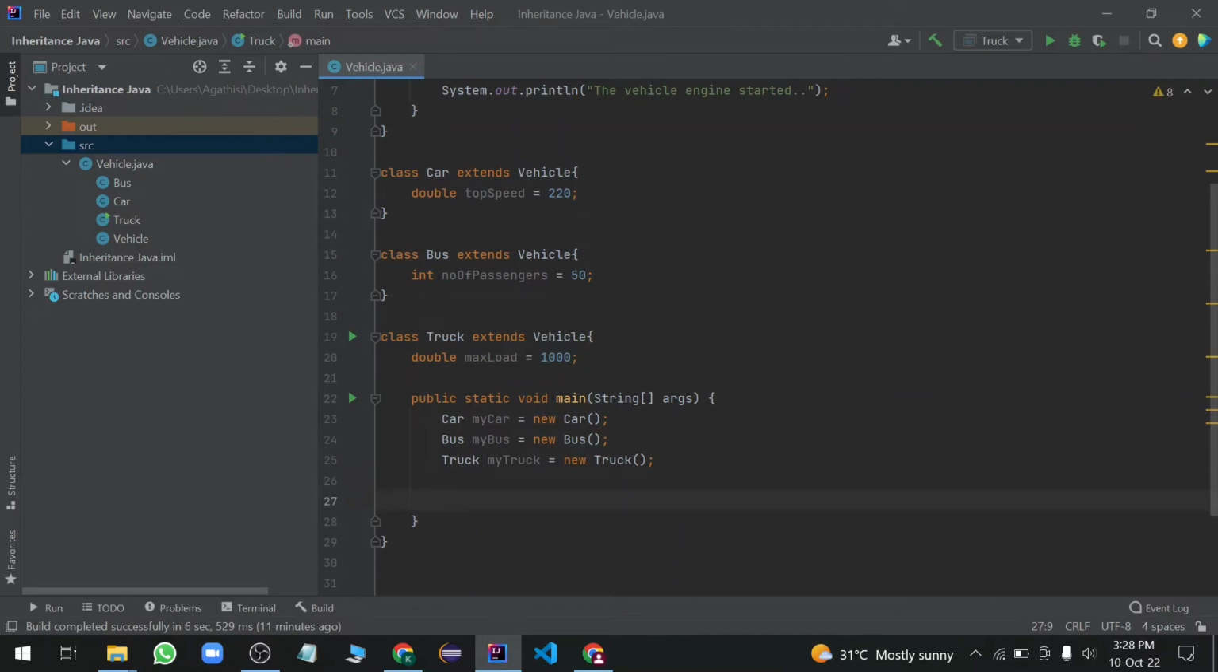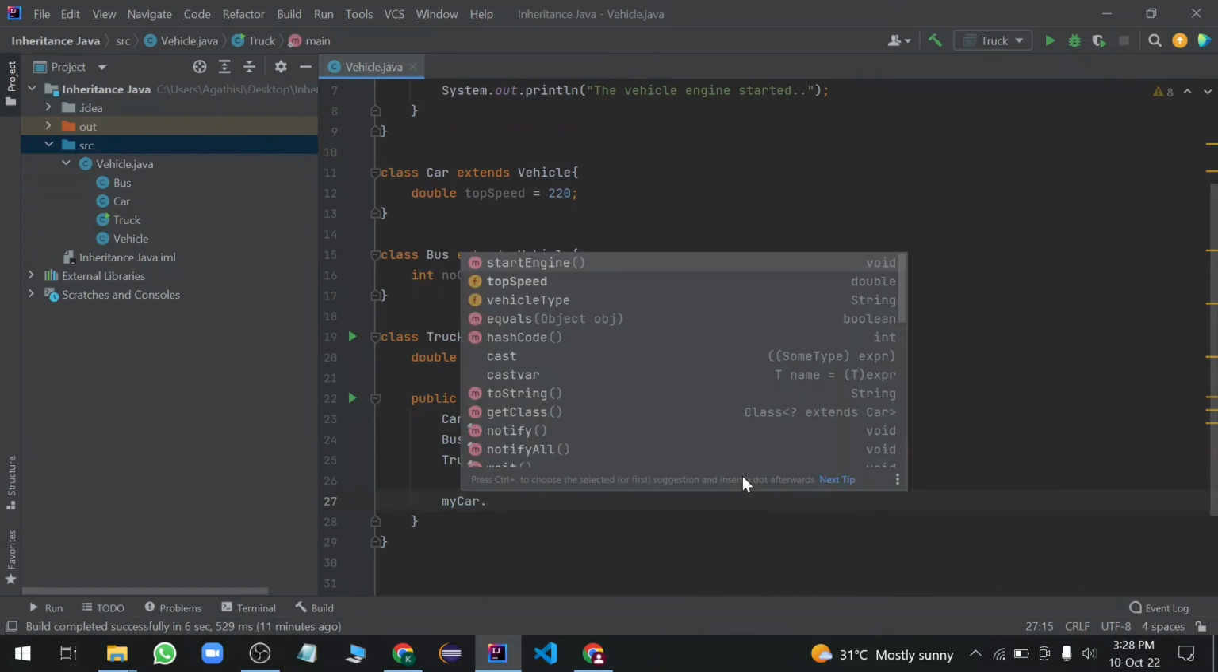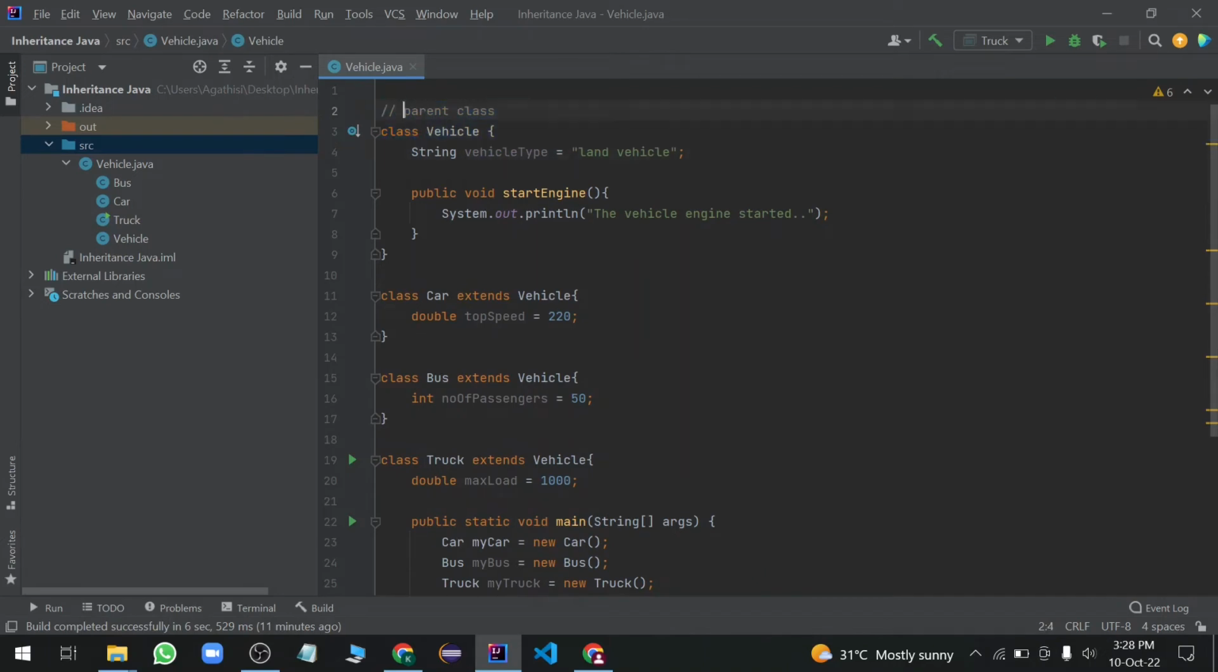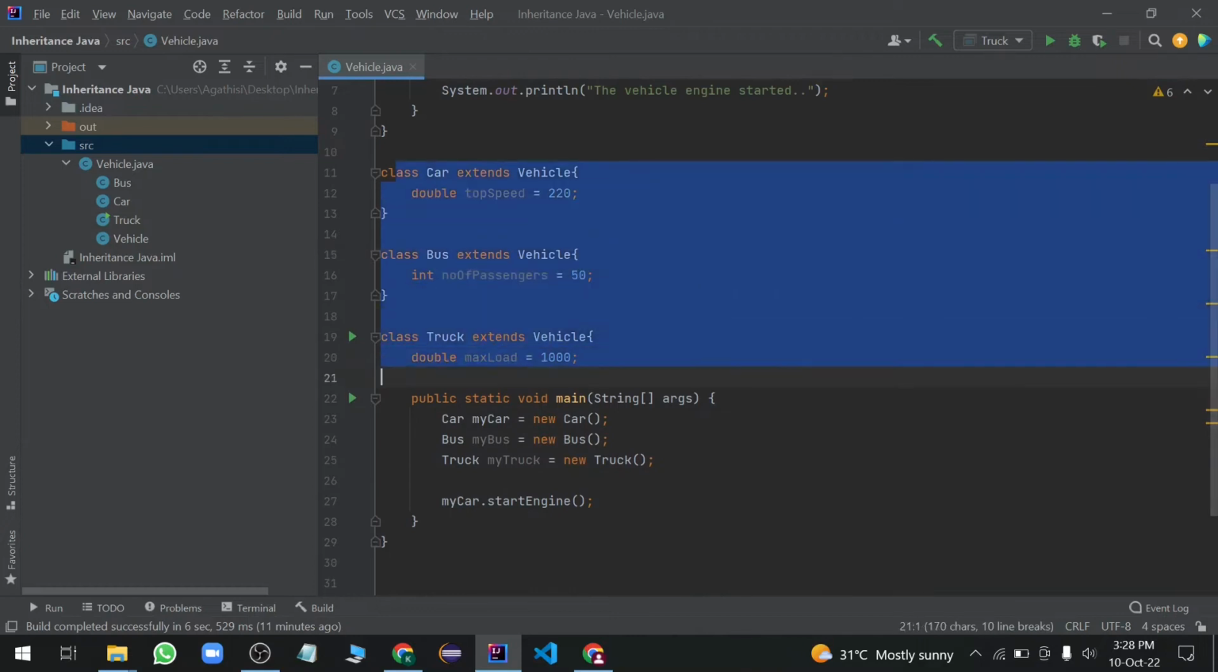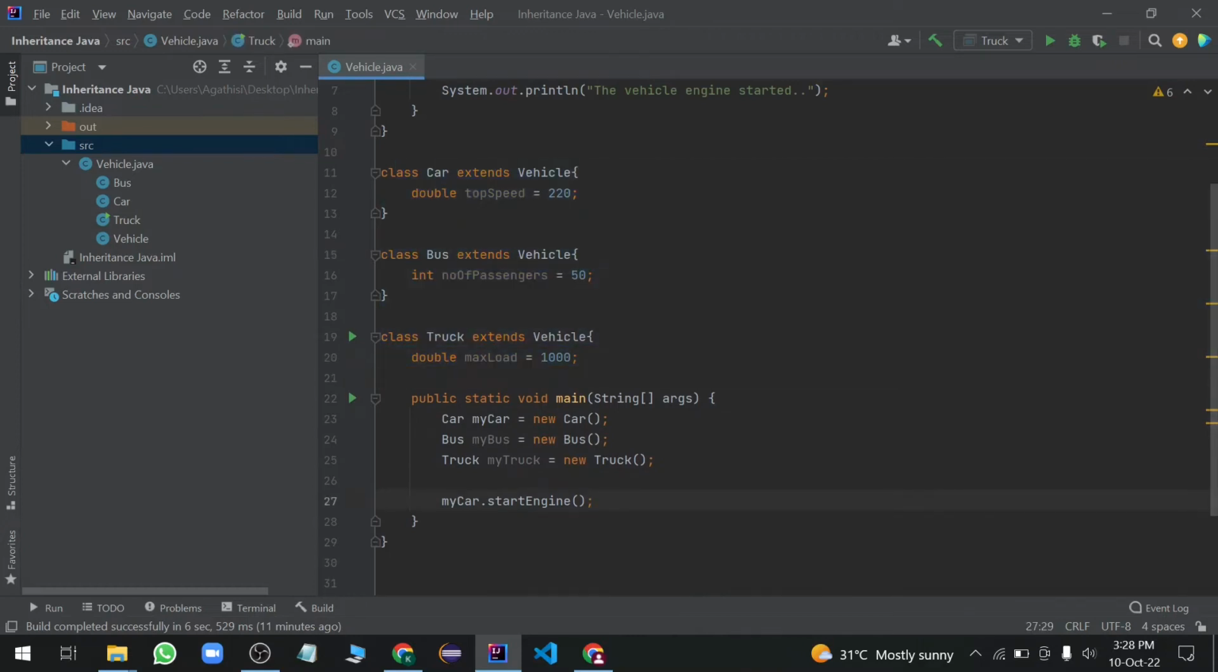Let's say I want to start the engine of our car, myCar. Then I can do it by using myCar dot. Here you can see I can call the method startEngine. This is because we have inherited all those methods and attributes in the parent class to all those subclasses. That's why I can use this method in my subclasses also. So myCar.startEngine. Let's say I want to start the engine of my truck. Then we can do it by myTruck.startEngine. And let me leave an empty line.